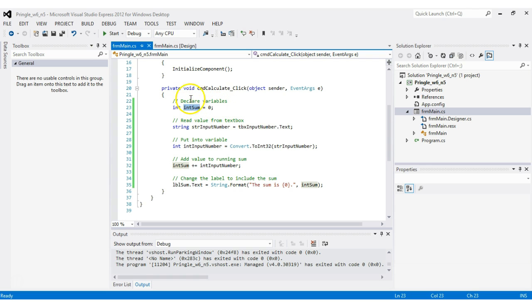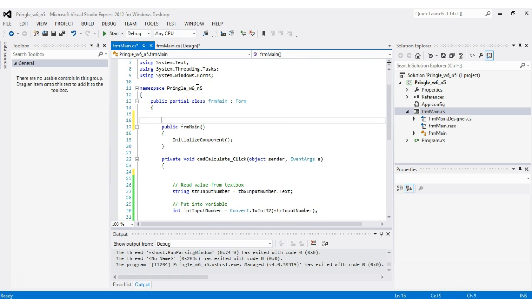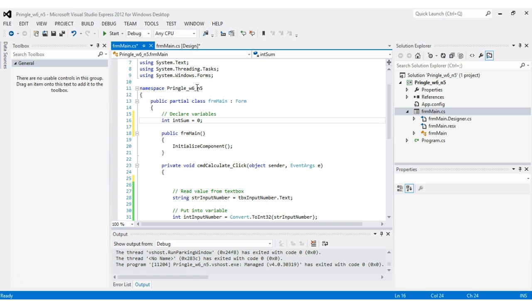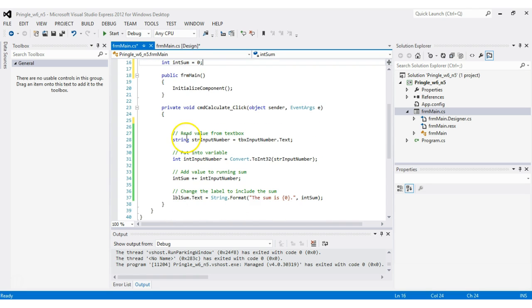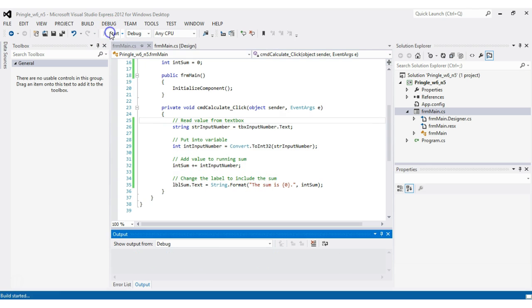So if I want to keep this variable, I have to declare this not here, but actually up here. I'm going to declare it before my form. Okay, so this is my global variable int sum. Now what this will do is it'll make this variable available to all of the methods that are here. All right, so we're still going to do the same type of function. We're still going to read in the input from the user in that text box, and then we're going to update our global variable called int sum.